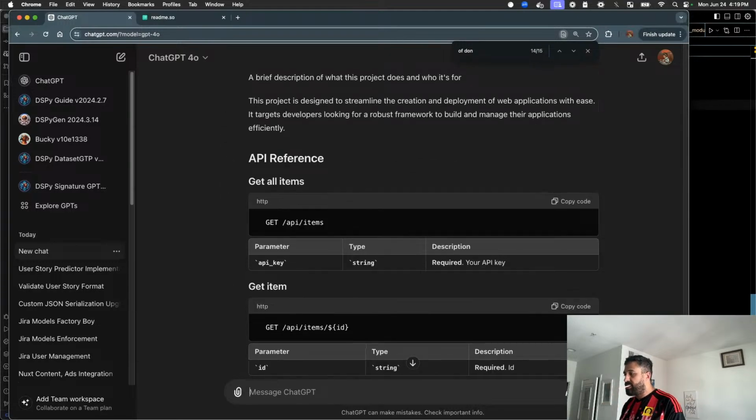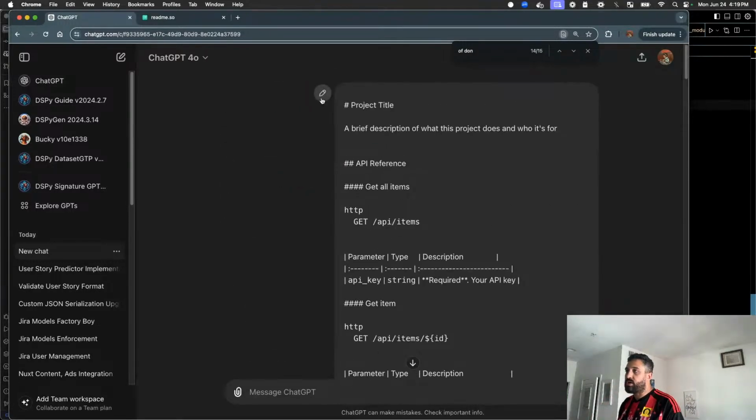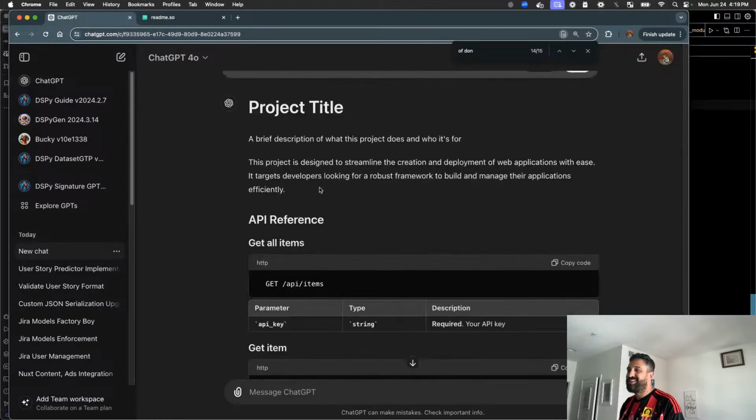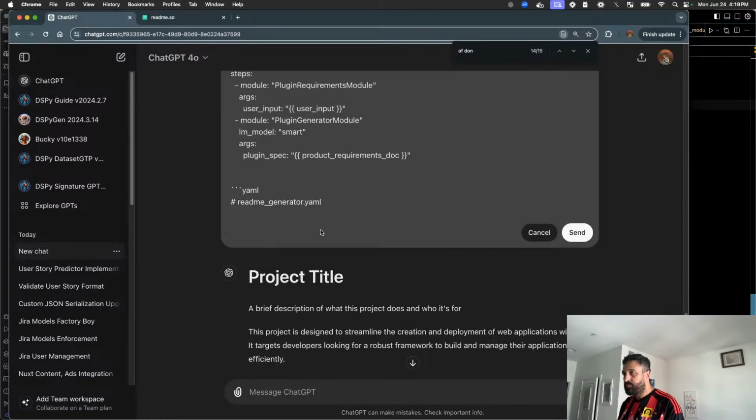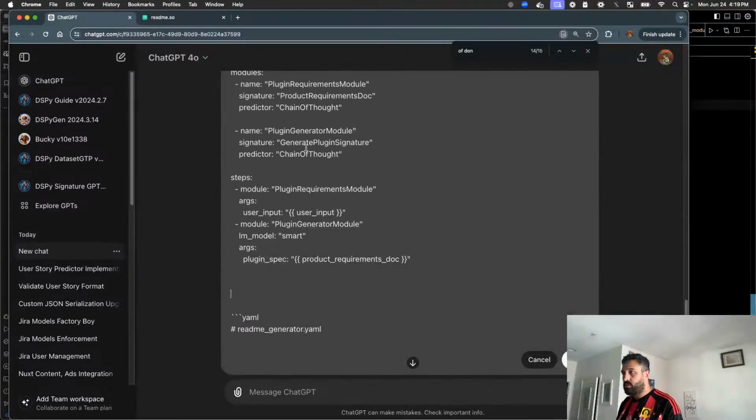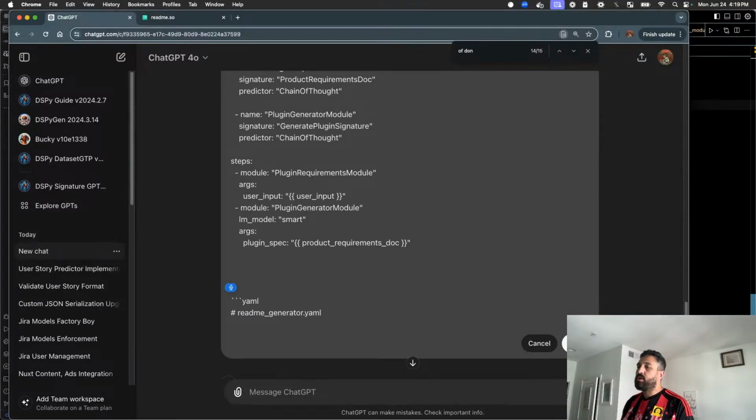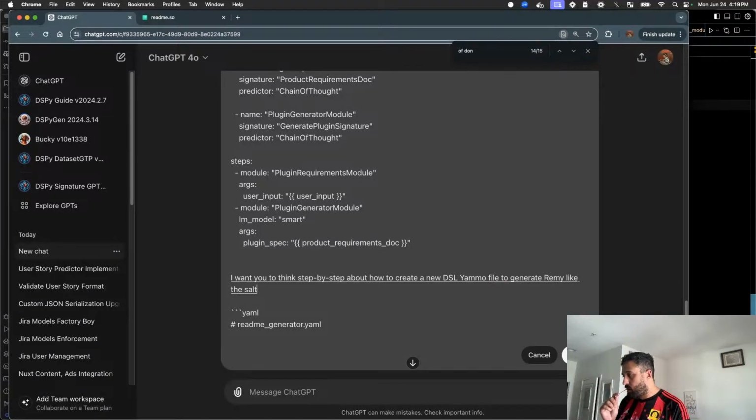Okay, so it went straight into it. I didn't give it instructions, which makes sense. So I'm going to say, I want you to think step by step, classic, about how to create a new DSL YAML file to generate readmes like the salt corn. Follow the same pattern.